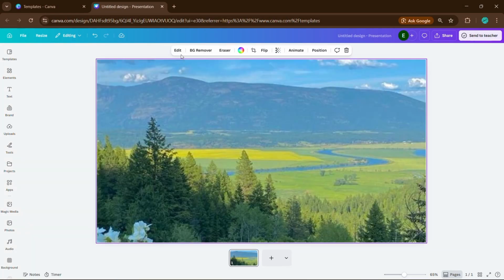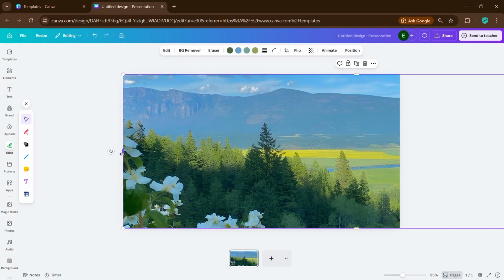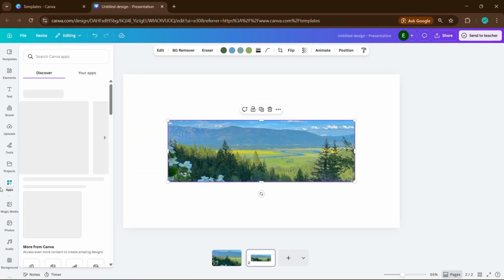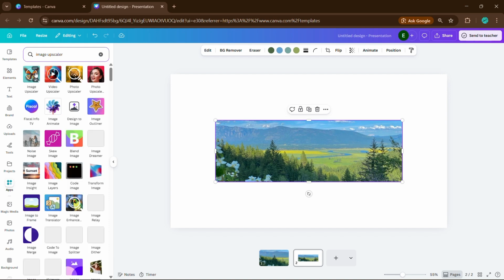And that's it. You now know the differences between Magic Upscale and the Image Upscaler app in terms of accessibility, flexibility, and overall quality, and which one you should use depending on your needs.